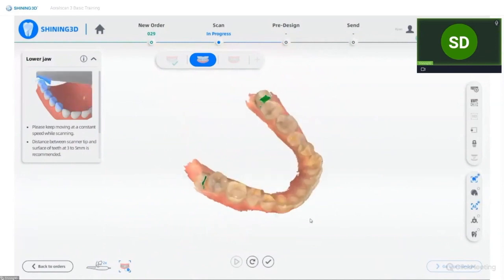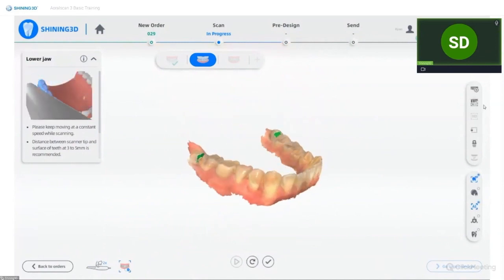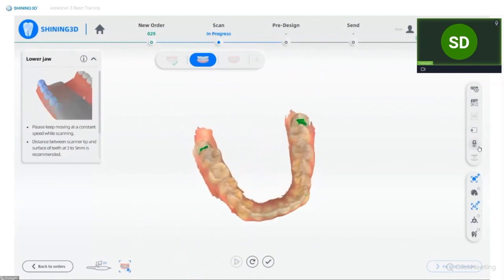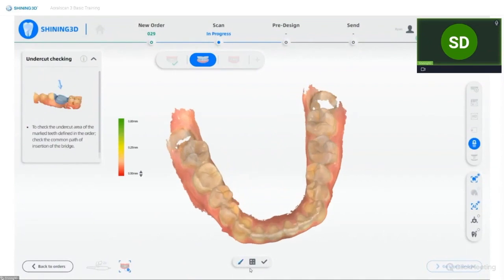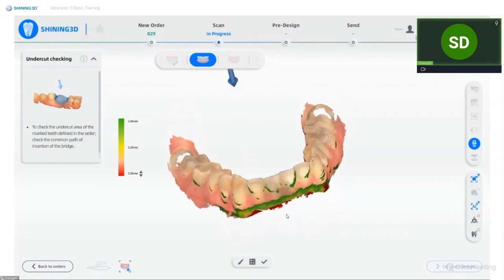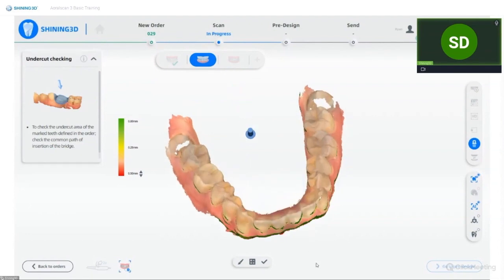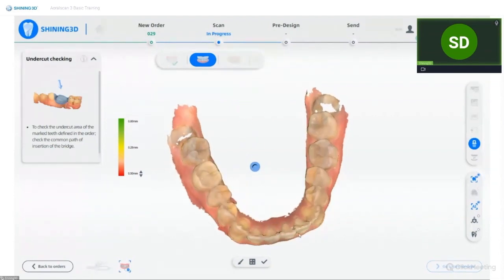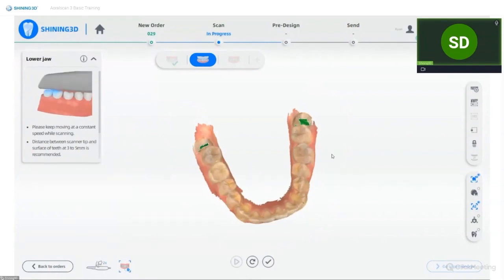So all the functions are the same as before, and the undercut function means you can check undercut during this step. It's quite useful when the doctor is doing the tooth preparation. If they find that they have some undercut area, where the red area indicates deeper undercut, they can redo the preparation, and so save time for both the patient and the doctor. So just click exit.